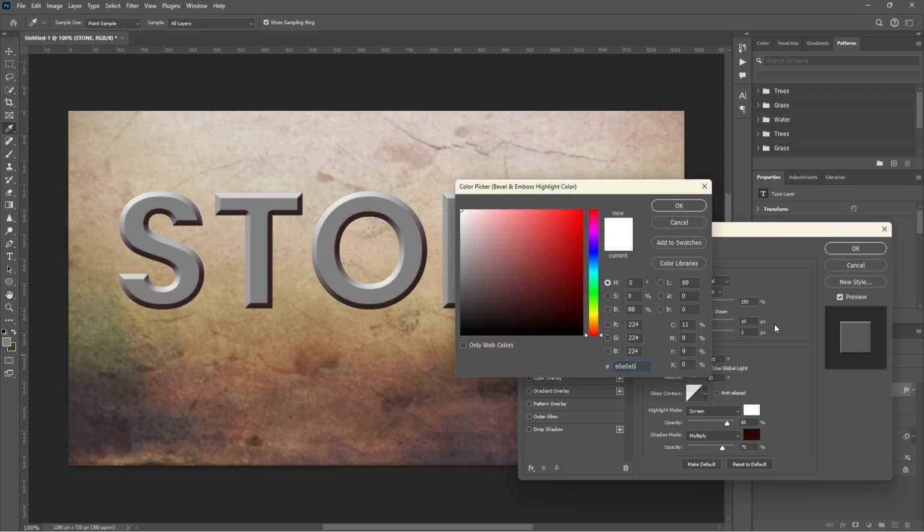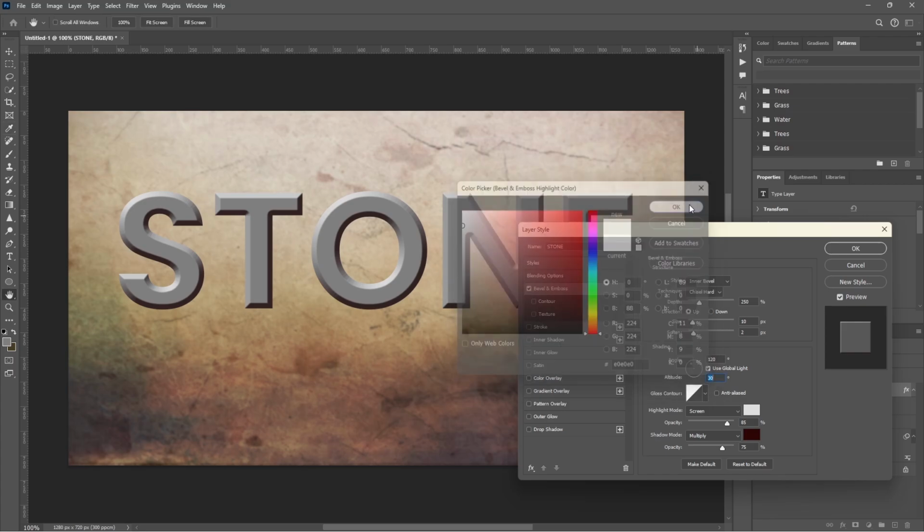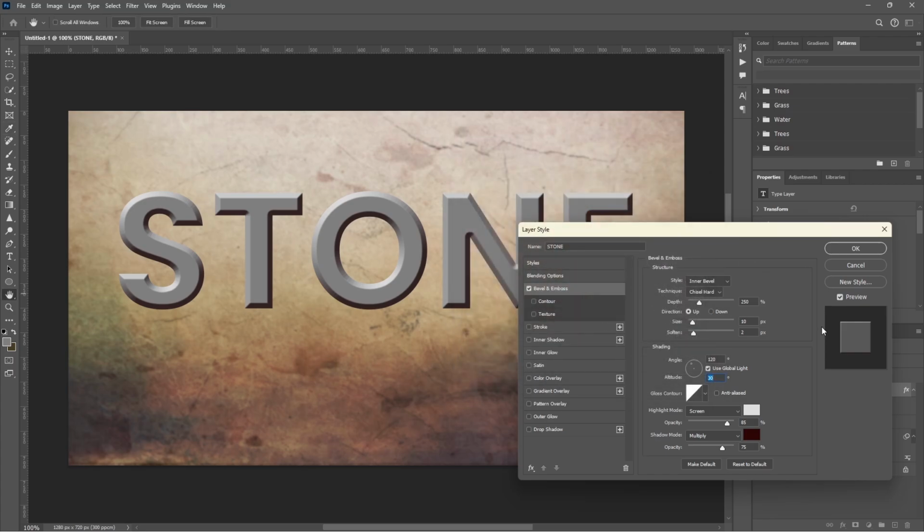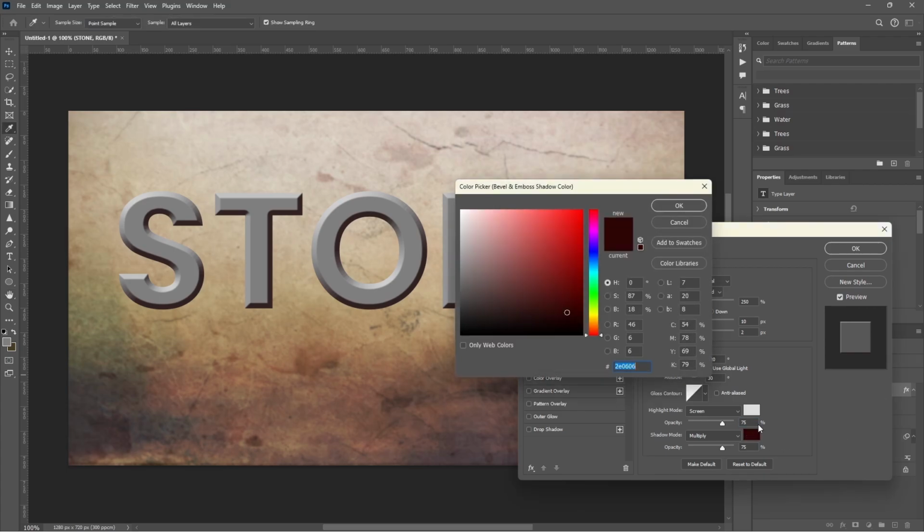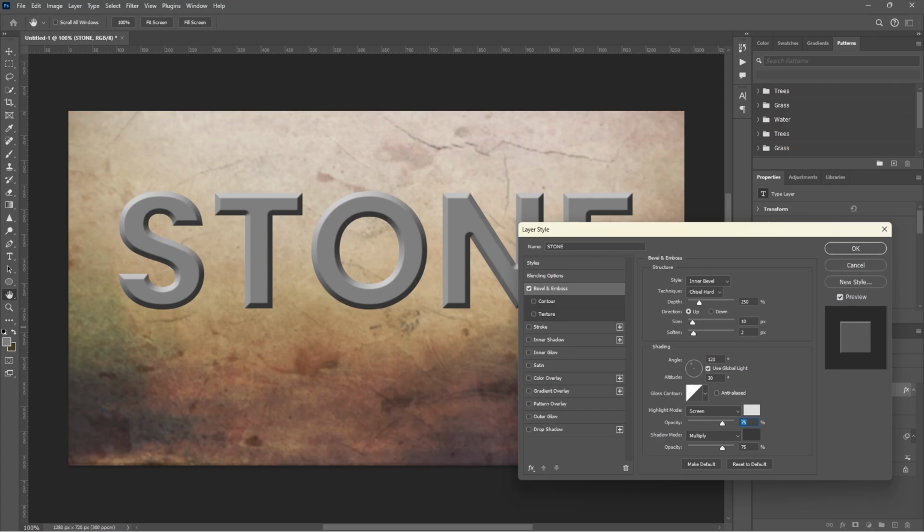Highlight mode to screen. Opacity 75%. Shadow mode multiply. Opacity 85%. Pick the same color codes for highlight and shadow mode.